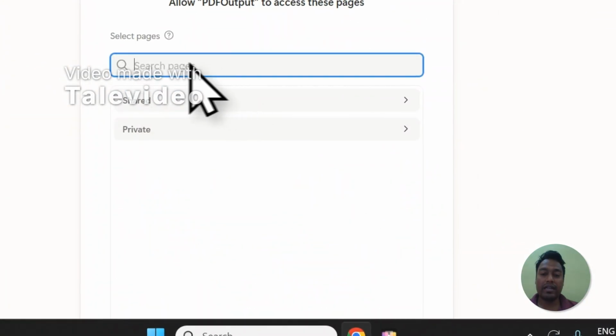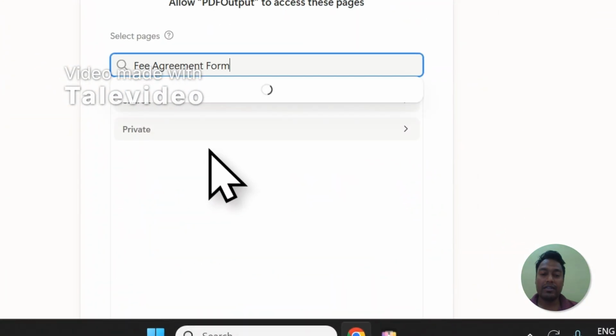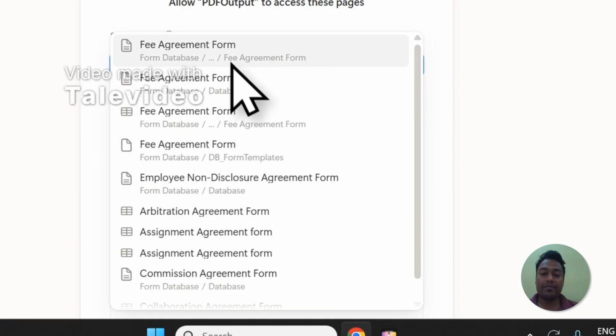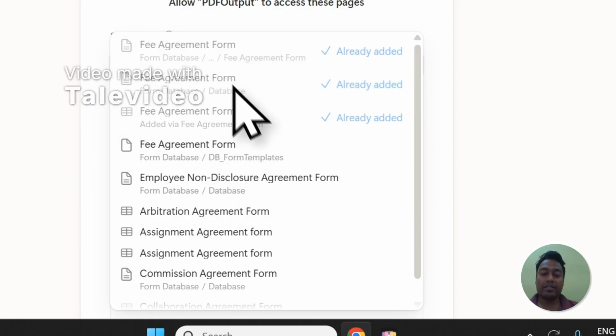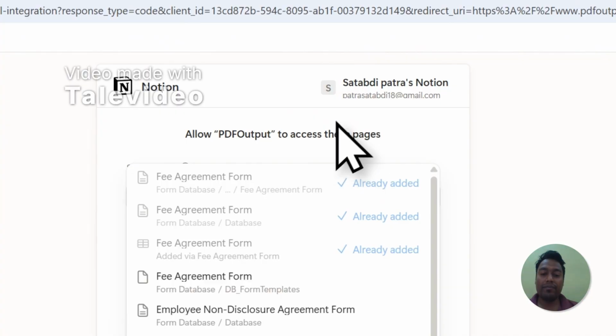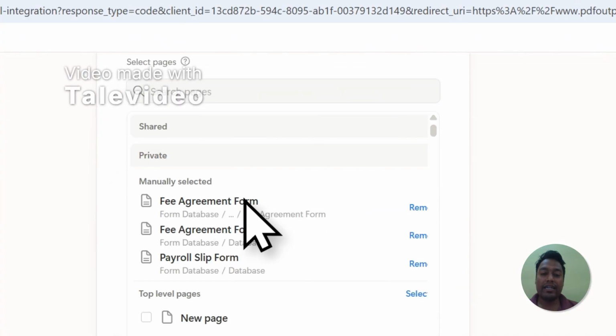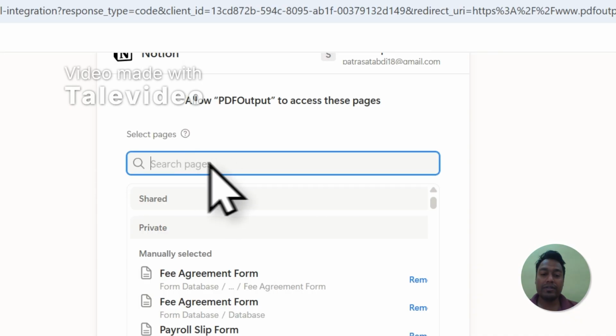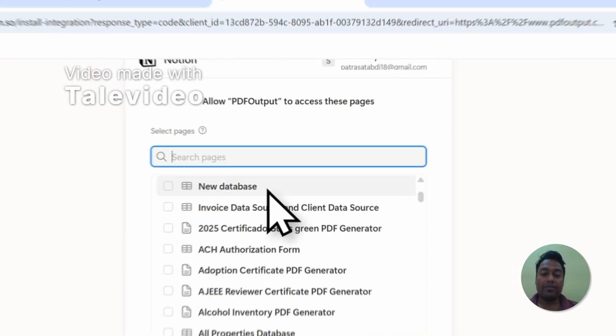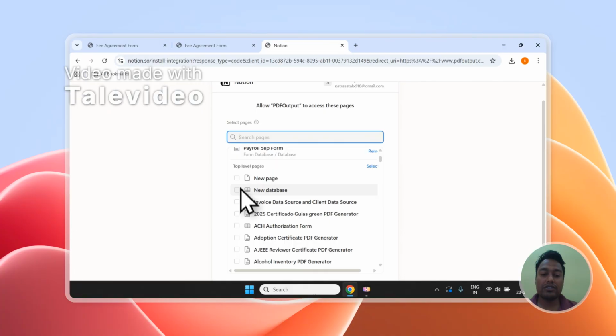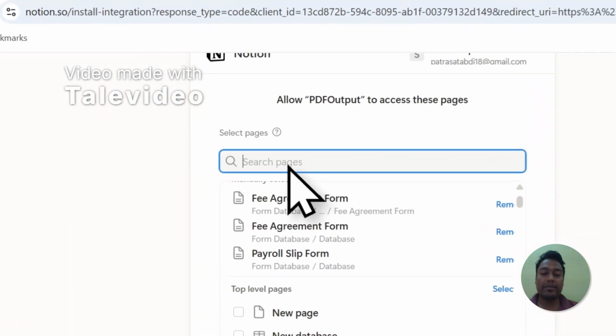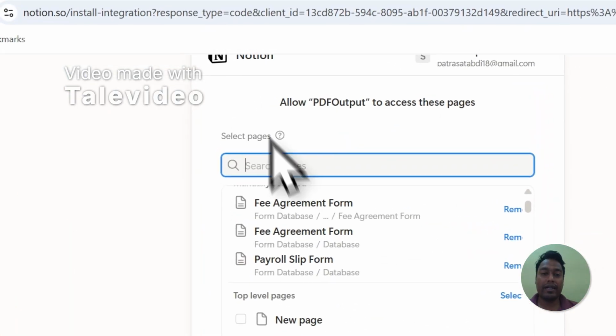Click on select pages and put the database title right inside here, and you will be able to add the same from the selection window. So you can see that I've already added this fee agreement form, and whenever you're adding a database, always put it inside the search pages to be able to add it. If you add it by selecting the top level pages, then the database may not be added correctly. So always enter the database title inside the search pages to be able to add it.